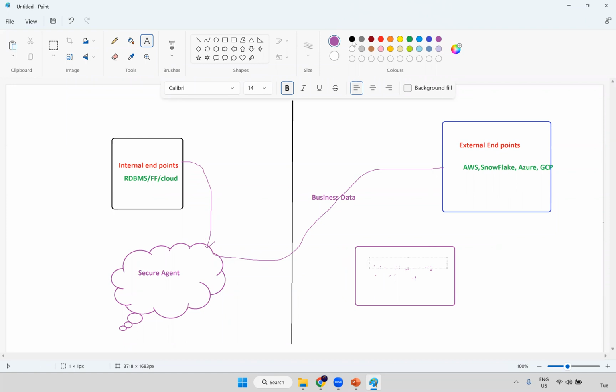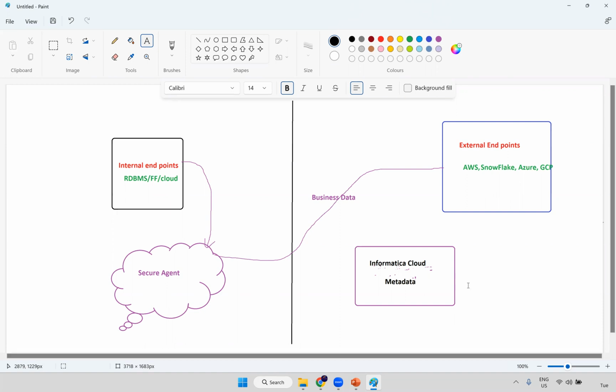Metadata information will be stored in Informatica Cloud. Okay. So Informatica Cloud. So on the cloud, all this data will be stored. So this is the metadata information that will be stored on the cloud. So this is our business data, and whatever data is moving from here to here will be maintained in this particular cloud also. This is where our metadata information will be stored.